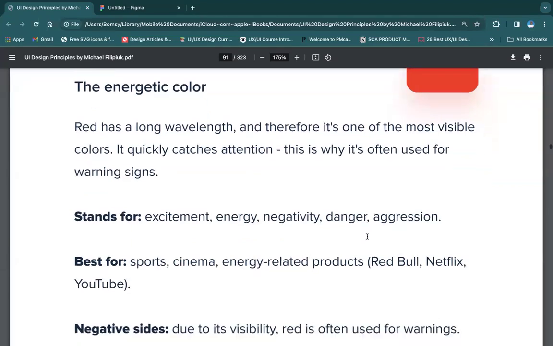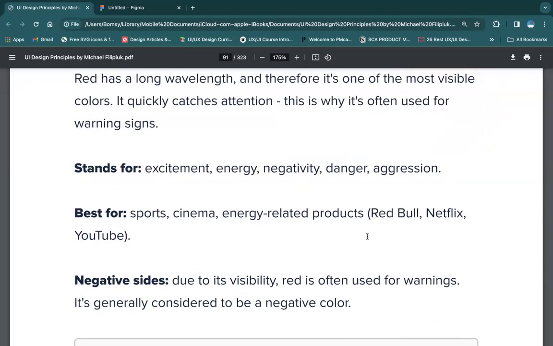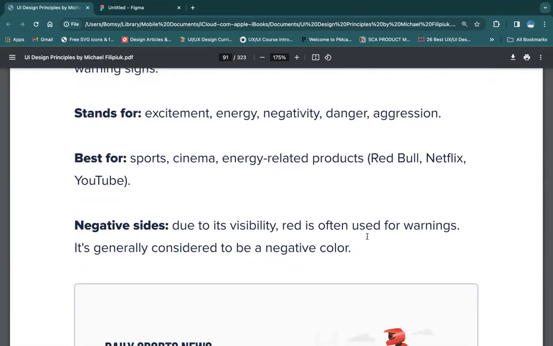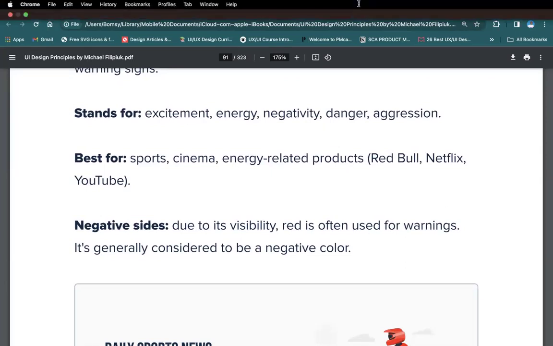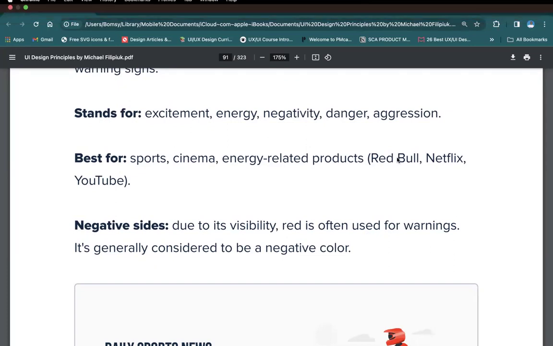So you can use red for sports, cinema, energy-related products like energy drinks, Netflix, YouTube, all of these ones. Negative side effects: it is mostly used for warnings. So once you see red, if your brand color is red, people would think you are trying to warn them against something. So that's one negative side effect around red.